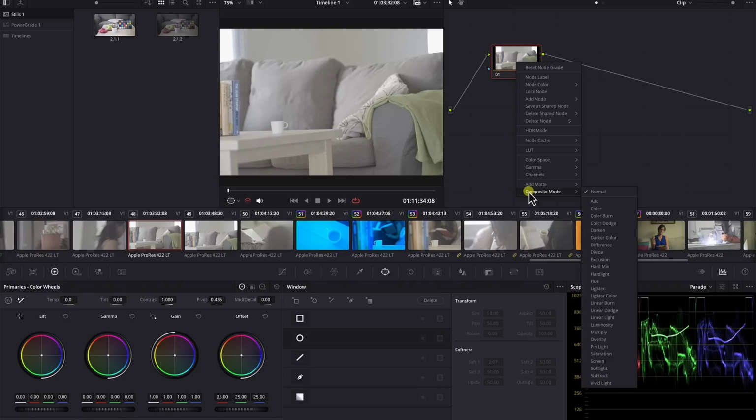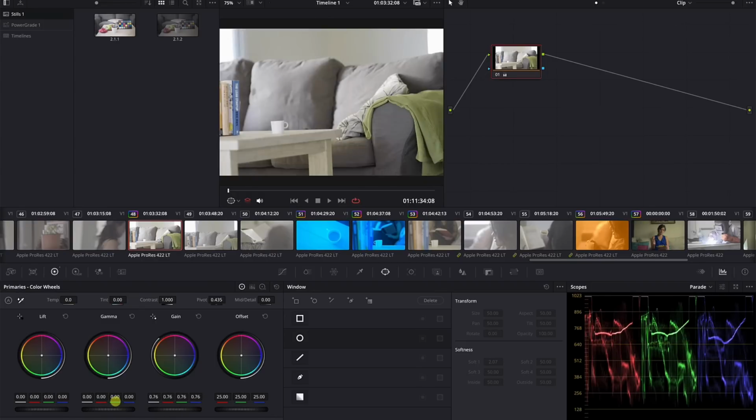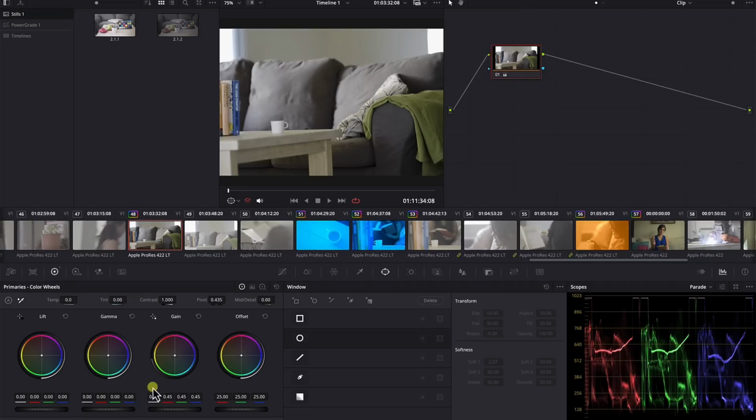And finally, you have the composite mode for this node, where you can change the composite mode. That's pretty self-explanatory. So for example, let's switch this to overlay, and now you have overlay mode applied to the node, and kind of looks nice. It changes the colors a bit.